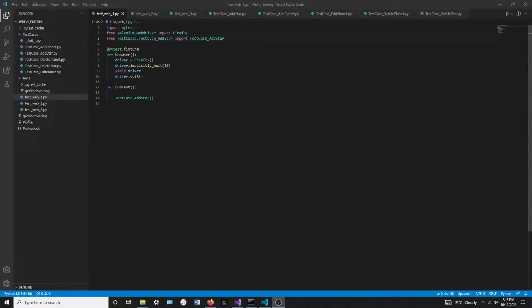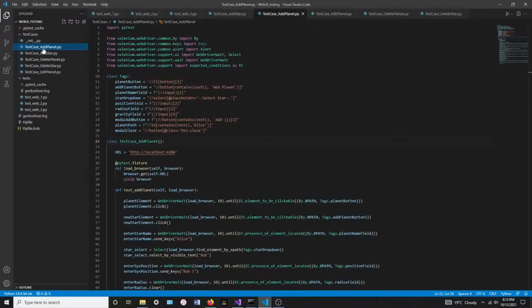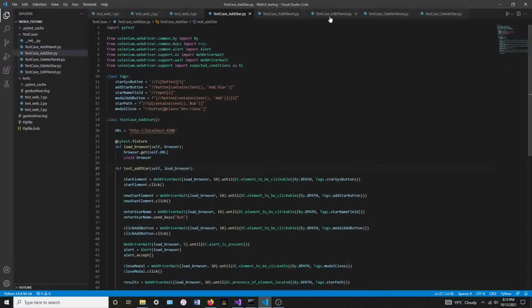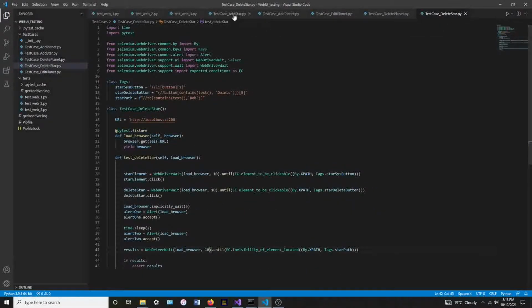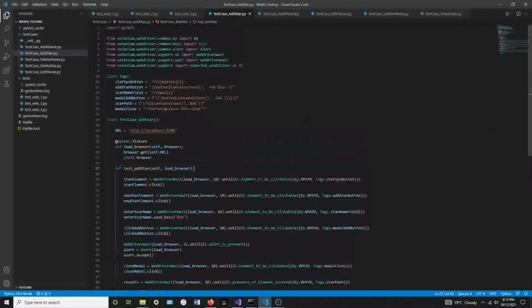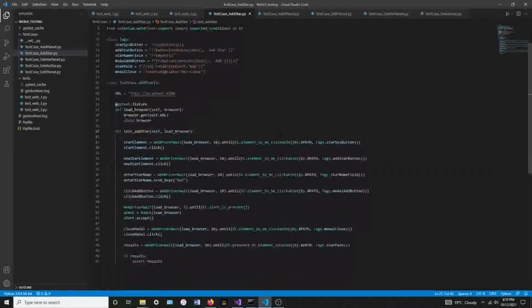So what I've done here is I've basically taken all of my test functions and put them in their own files inside their own classes by name. So I have test case underscore add planet, add star, edit planet, delete planet, and delete star. All of these tests are now modular. We can call one at a time, or we can call them in groups. We can call them in any combination we want.